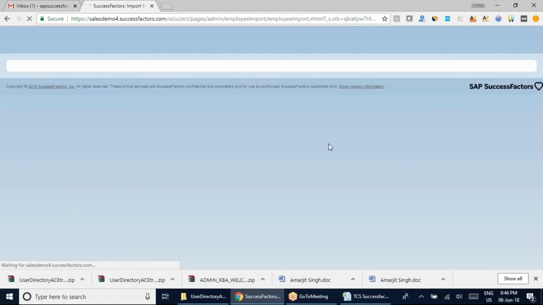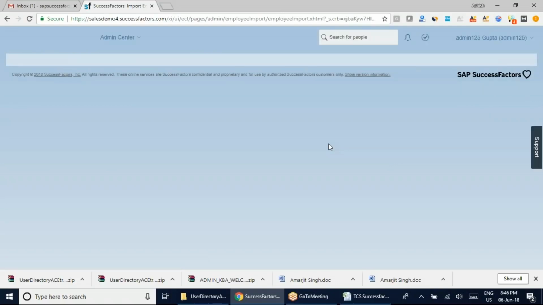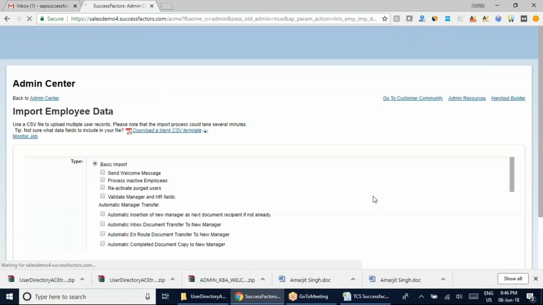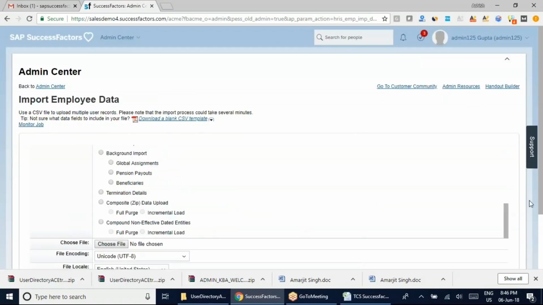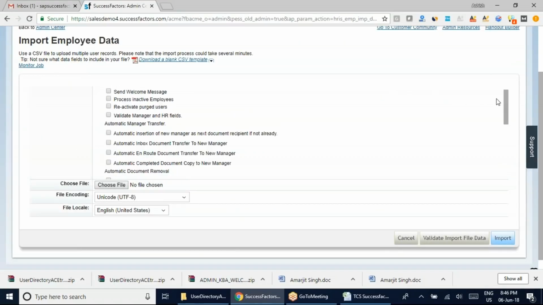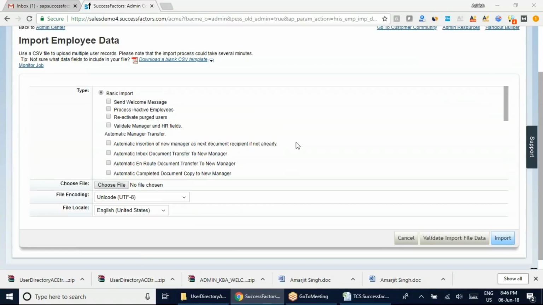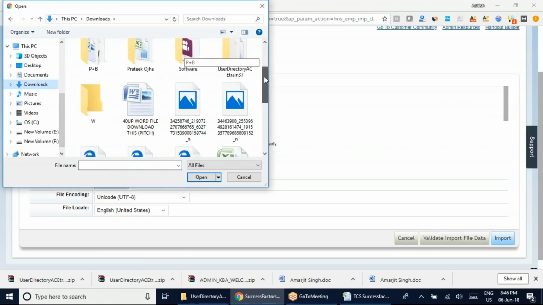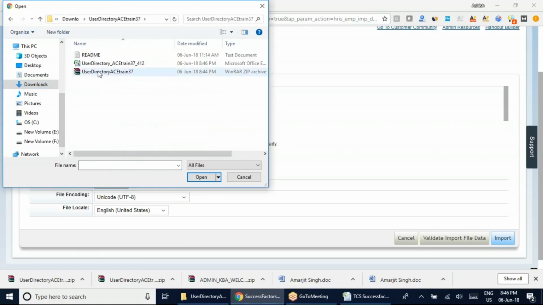And in this import employee data that we have here, you can see this particular section, switch to previous import version. In this import version, we're going to go to basic import, and I'm going to choose my file. In this case, I have this file in my downloads. This is my user ID, and you can see here this is the file that we have.